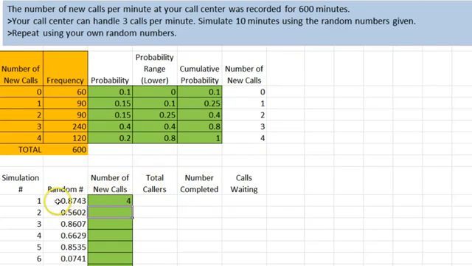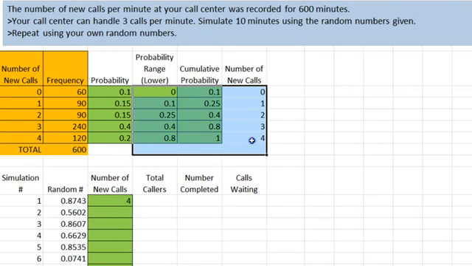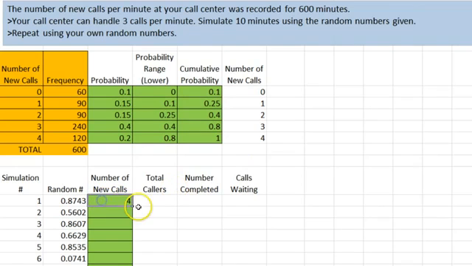So what this function has done is said, take a look at the number to the left, 0.8743. Then look at this information, find 0.8743 in the ranges here. It would fall between 0.8 and 1, and then spit out the number in the third column of that table, which is the 4. So we've simulated here a minute where we have 4 new calls.